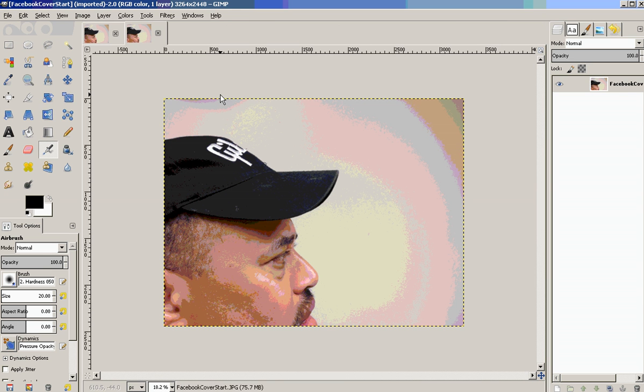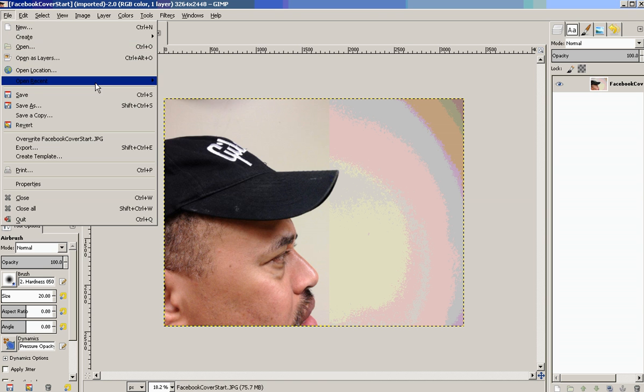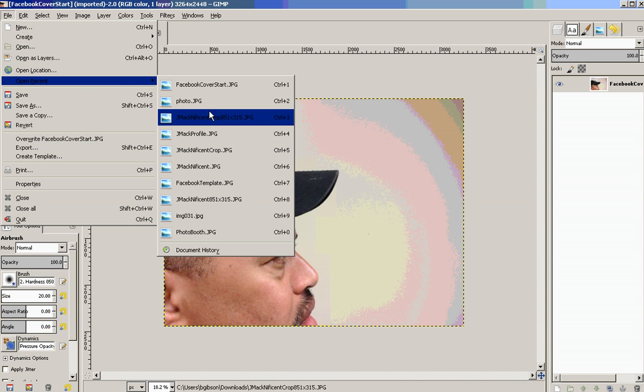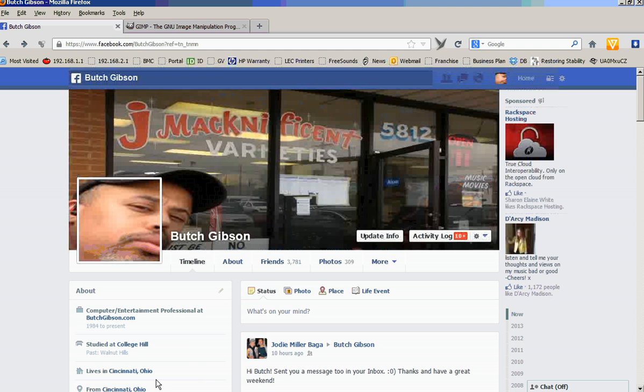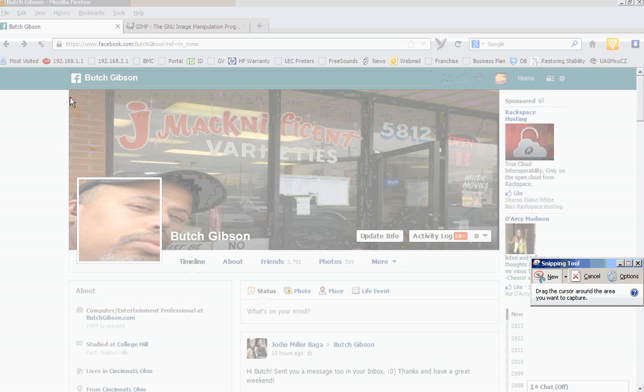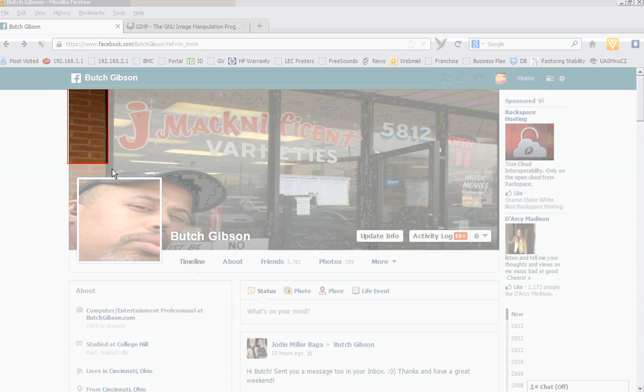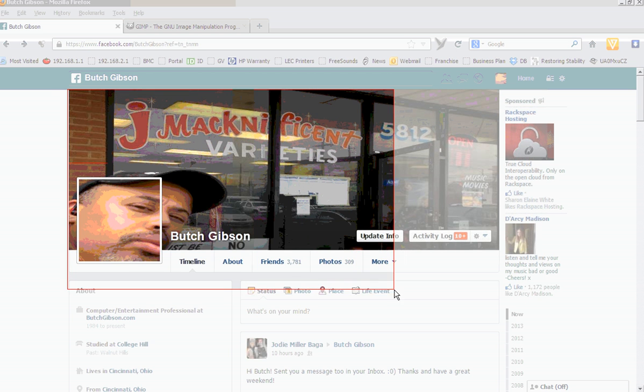Okay, Facebook cover start. Oh, is that right? That's wrong. Crap. All right, this is on the fly, as you can see. What was it then? Facebook template. Okay, all right, that's what I did. I went back here on Facebook, and I used a screen capture utility, and I went up here and I captured this area, and that kind of gives me a template.